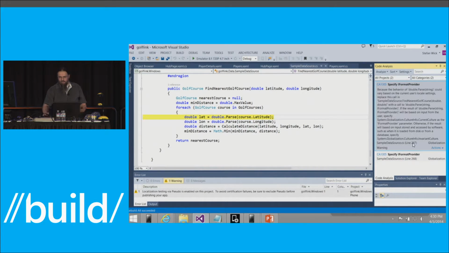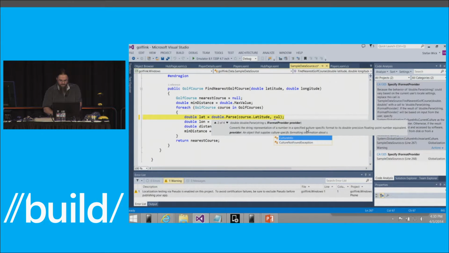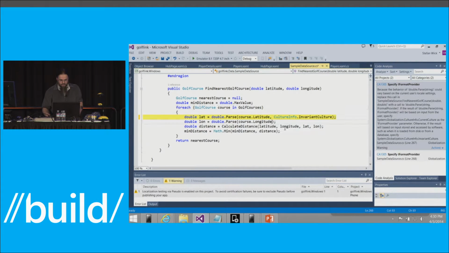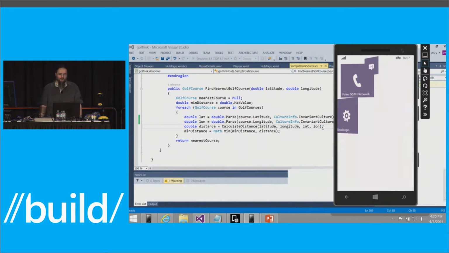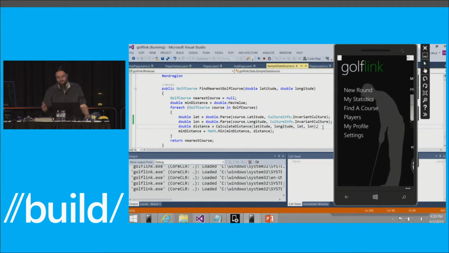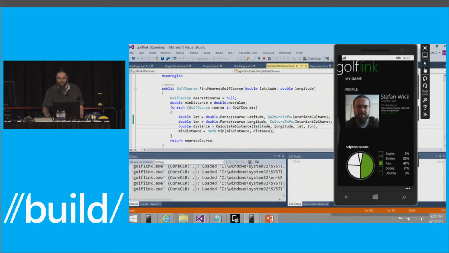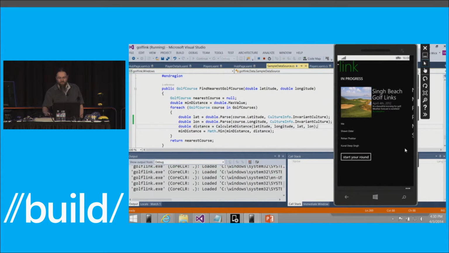So it tells me to use the invariant culture to address the problem, and so I'll go ahead and do that. So now I should be good. Let me try to launch it again. And my emulator comes up and doesn't crash anymore. So that's awesome. So of course it's still an English application. I haven't changed the UI or anything, but at least it's working. So that's progress.